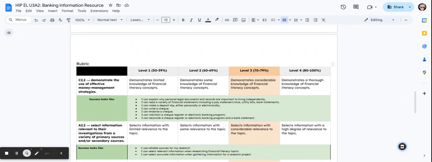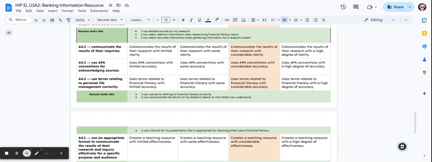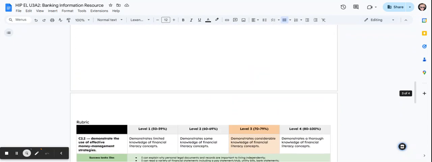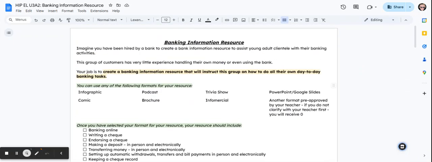How you're being graded is down below. Once again, always aim for this level 3. Looking at this will also help you find success in your assignment. If you have any questions, reach out. Let me help you.